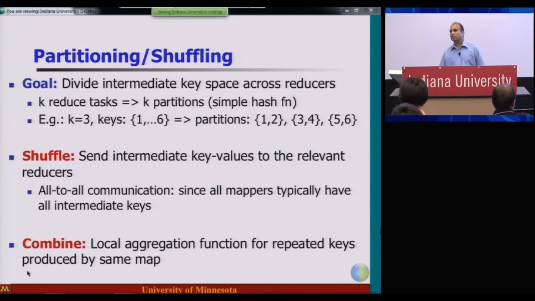To do this, you have to do some sort of partitioning on the intermediate data. A very simple way to do it is, say, if you have k reducers that you want to run in your system, use some sort of a partitioning function or a hash function that divides the intermediate keys into k reasonably equal partitions. As a very simple example, if you have 3 reducers and your keys range from 1 to 6, you might partition the key space into keys 1 and 2, which go to the first reducer, 3 and 4, which go to the second reducer, and so on.